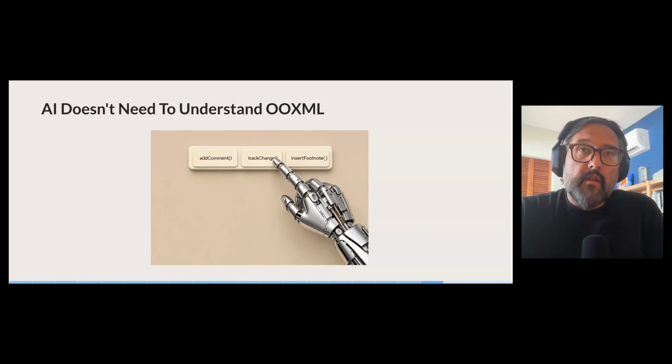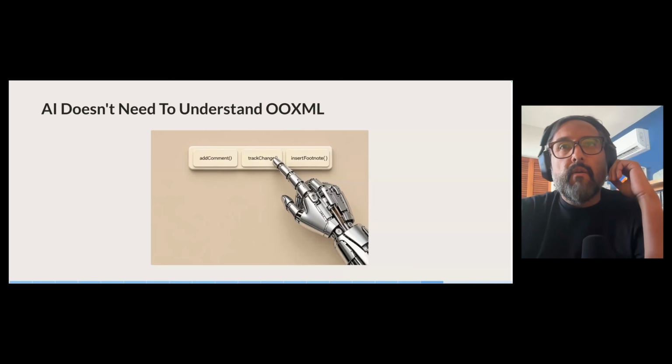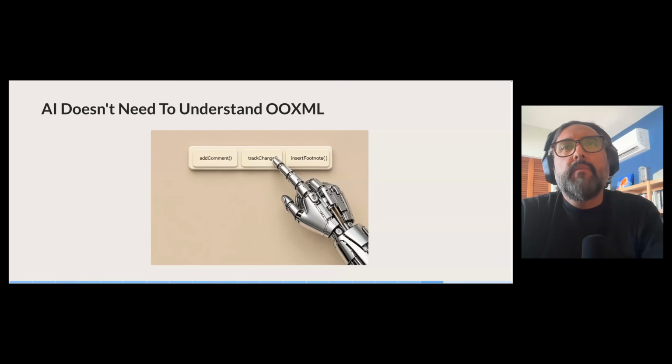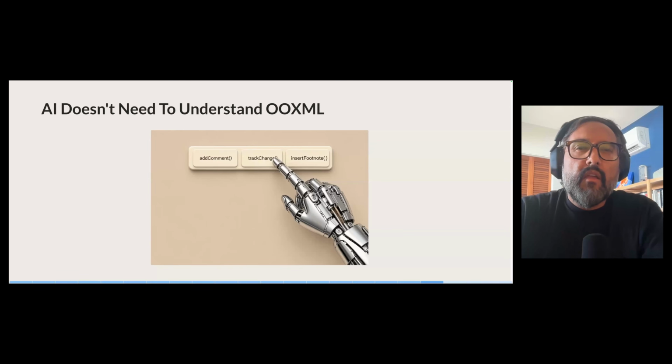Press this button, add a comment. Press that button, create a track change. Press this other button, insert a footnote. And those buttons are the API, the document API that I mentioned earlier. And since this is a very common pattern for how all software works, our agents already understand this concept out of the box. As in, oh yeah, I see that there's a button for what my human friend wants me to do here. Let's push it.